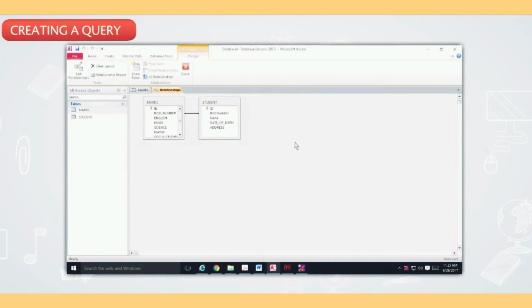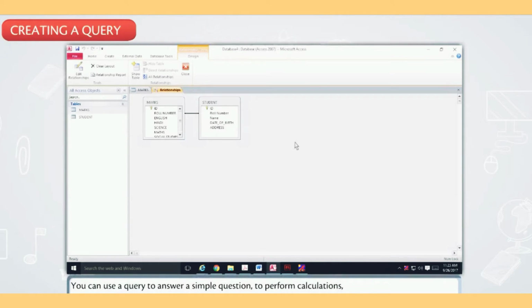creating a query. A query is a request for data results, for action on data, or for both. You can use a query to answer a simple question, to perform calculations, to combine data from different tables, or even to add, change, or delete table data. Queries that you use to retrieve data from a table or to make calculations are called select queries. Queries that add, change, or delete data are called action queries.